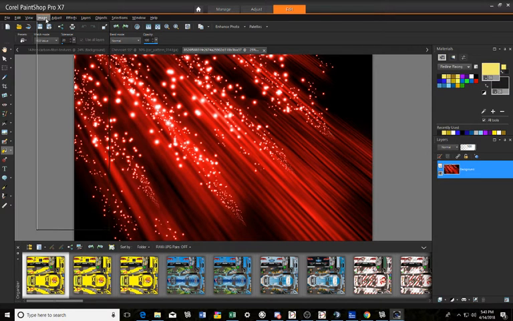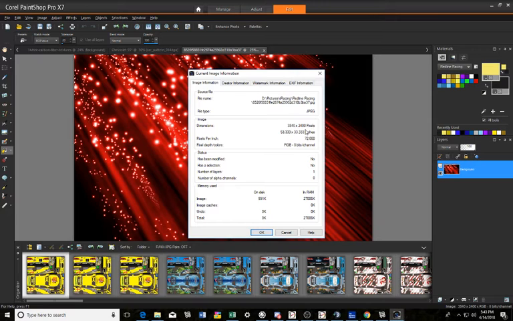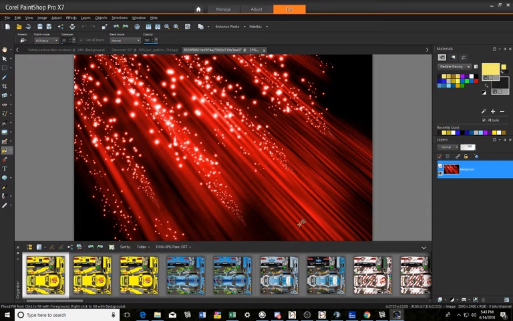So we'll go over here. I'll go to image information. And you can see right here it says 3840 by 2400. Now in this case it's larger than the 2048, so I'm not going to mess with it because it'll end up depixelizing.